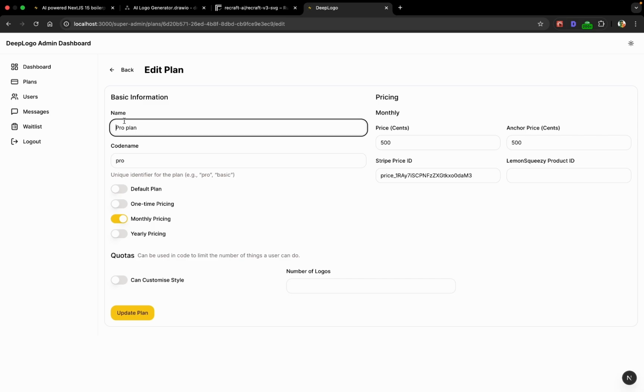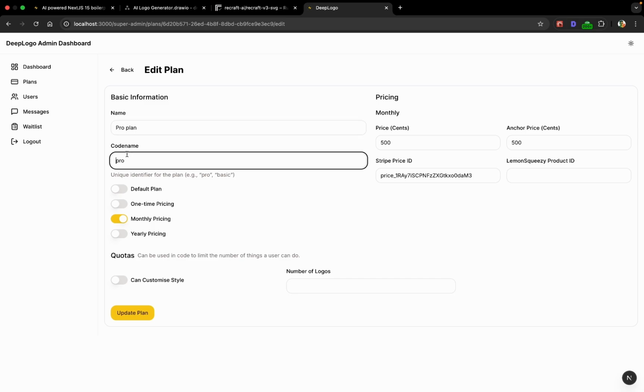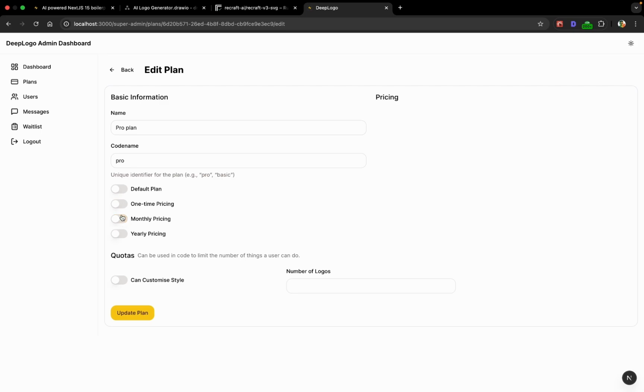We see that there is a name, code name, and whether that plan is a default plan. By setting it as a default, every user will be assigned this particular plan whenever he or she signs up. After that we have pricing options, whether this plan supports one-time pricing, monthly pricing or yearly pricing. For now we are going to ignore this, but we are going to set it later on.